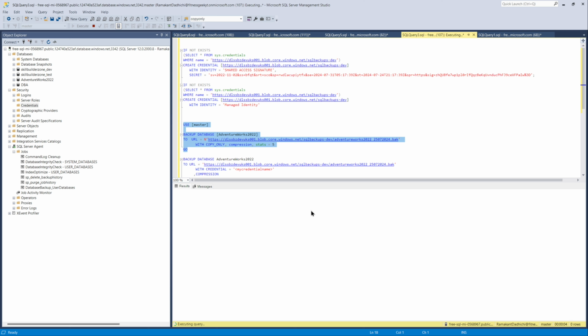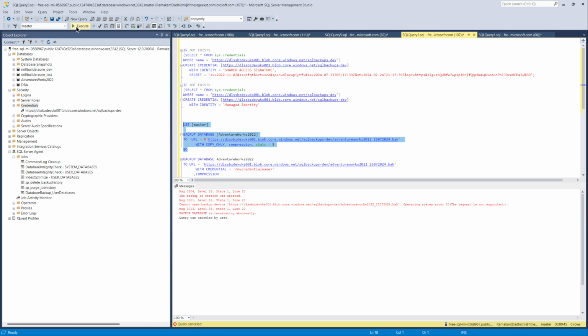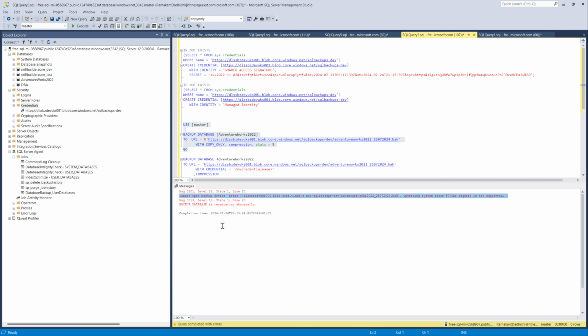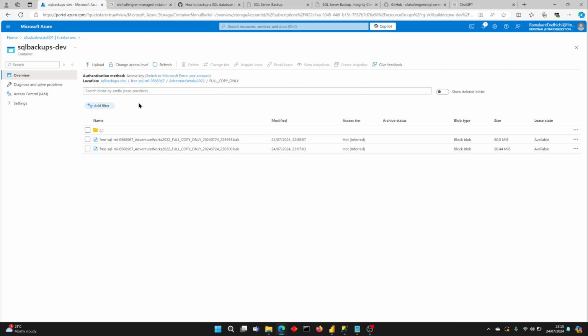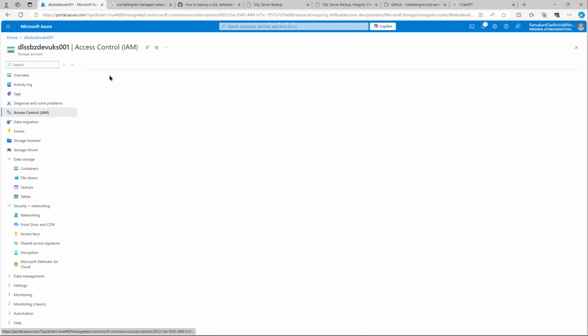Let me run this backup. We should get an error saying the managed identity does not have enough permissions. As you can see, we got the error that operating system cannot open backup device. That's exactly what we expected, because the managed identity does not have permissions on this storage account where we are trying to backup.